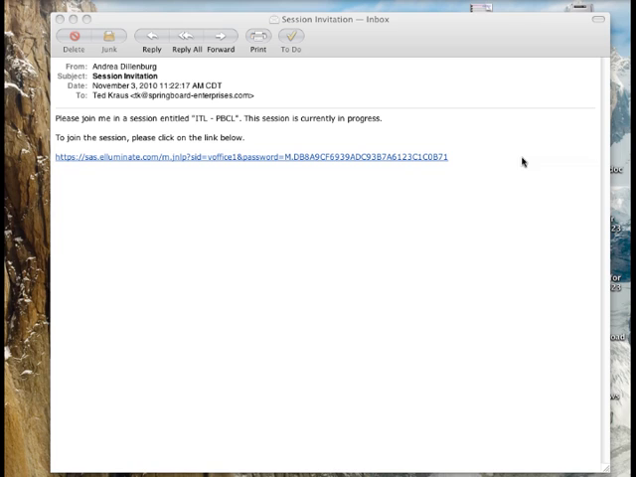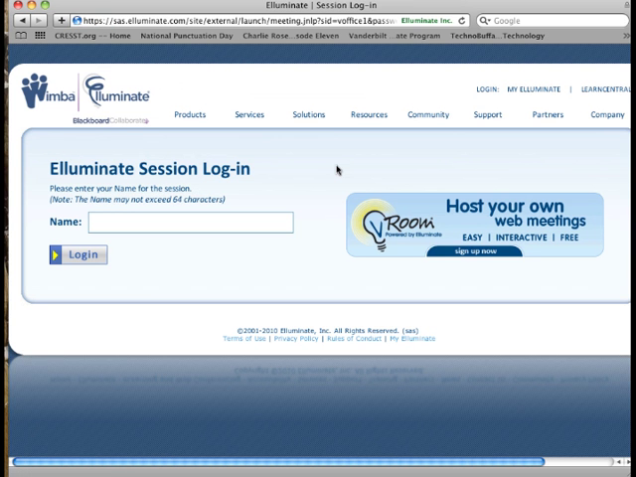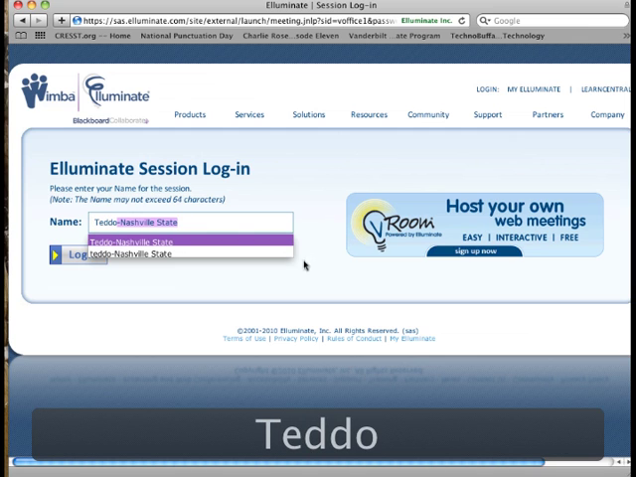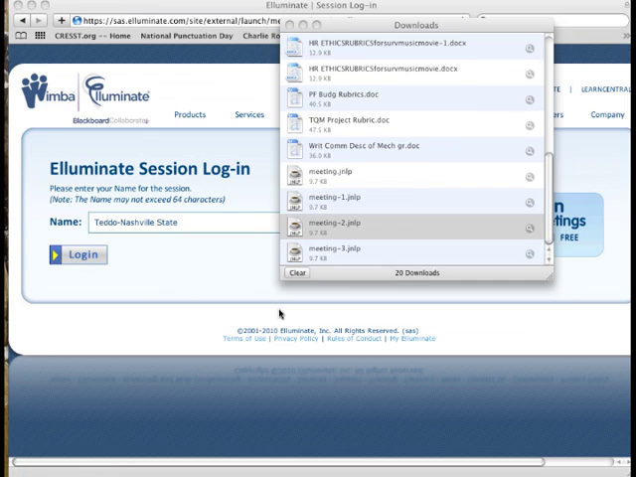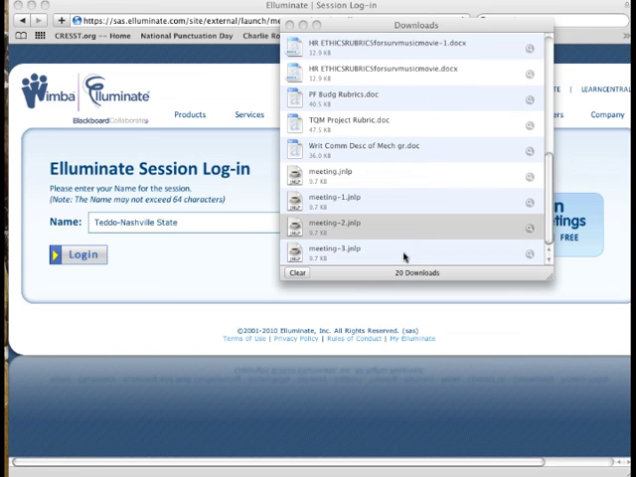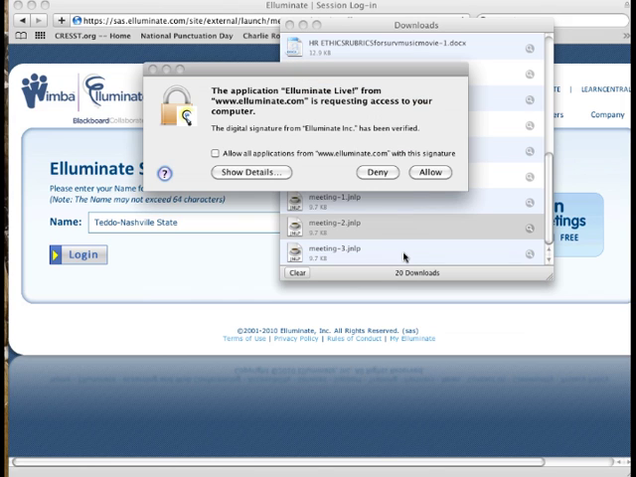What you see in front of you is a typical invitation link to a site, so I'm going to go ahead and click on this, and that's going to launch my browser and bring me to my login screen. I'm going to log myself in as Tedo at Nashville State and click Login, and you'll see that the download box has shown up because I'm going to start downloading various applications that I need to work in and around the meeting room.